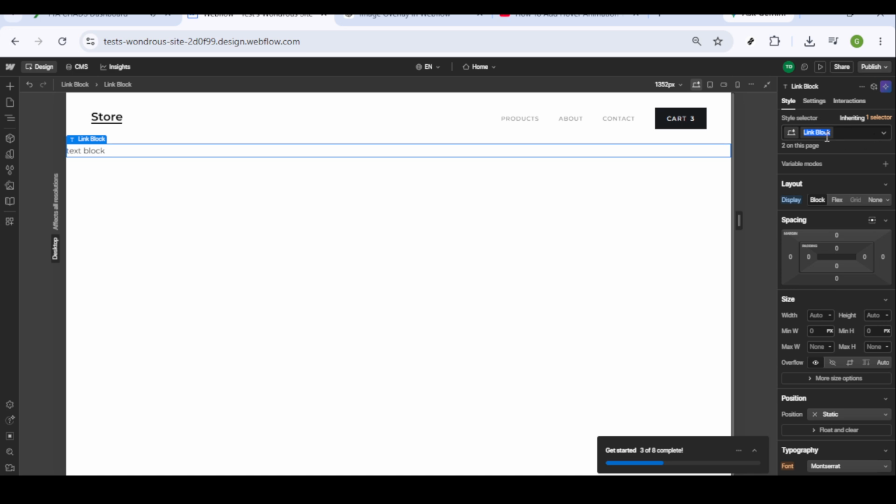The States dropdown is a powerful feature in Webflow that allows you to define styles for different states of an element, such as hover, pressed, or focus. For this animation, we're focusing on the hover state, so select Hover from the drop-down menu. Now it's time to modify the text style to craft an appealing animation.